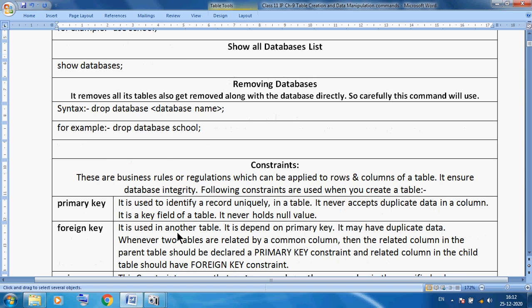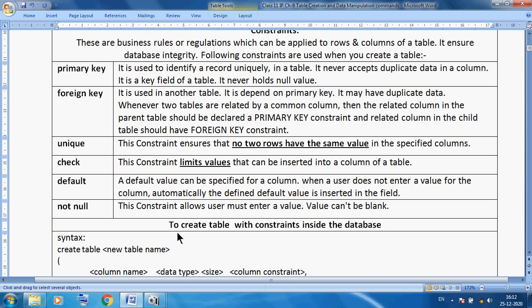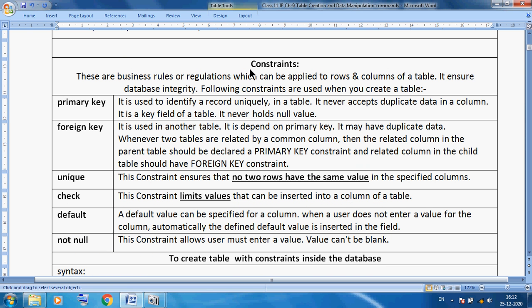Now the next thing is constraints. This is a new topic for you. Constraints means rules, regulations, conditions. When you input data in a table, first this data will be checked against certain rules and conditions, then we can enter this data. So first we check certain rules and regulations, then we input our data in the SQL database table. So constraint means rules and regulations.